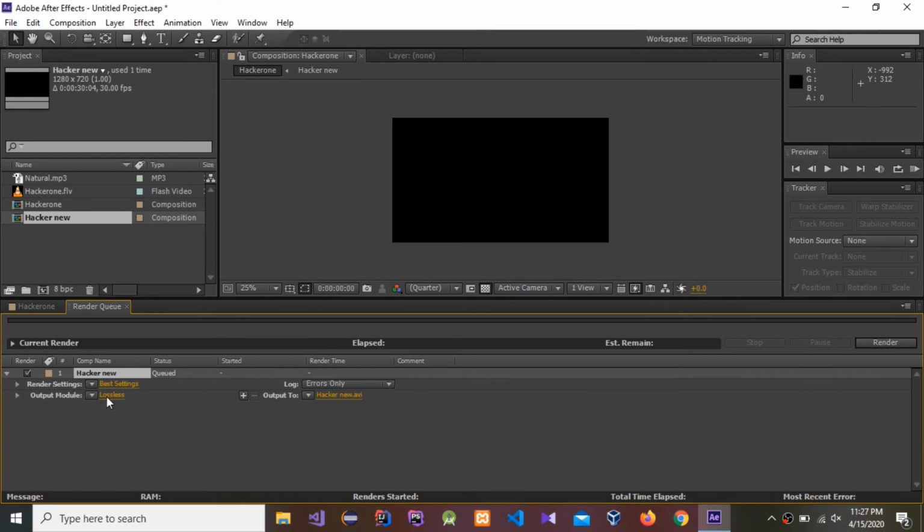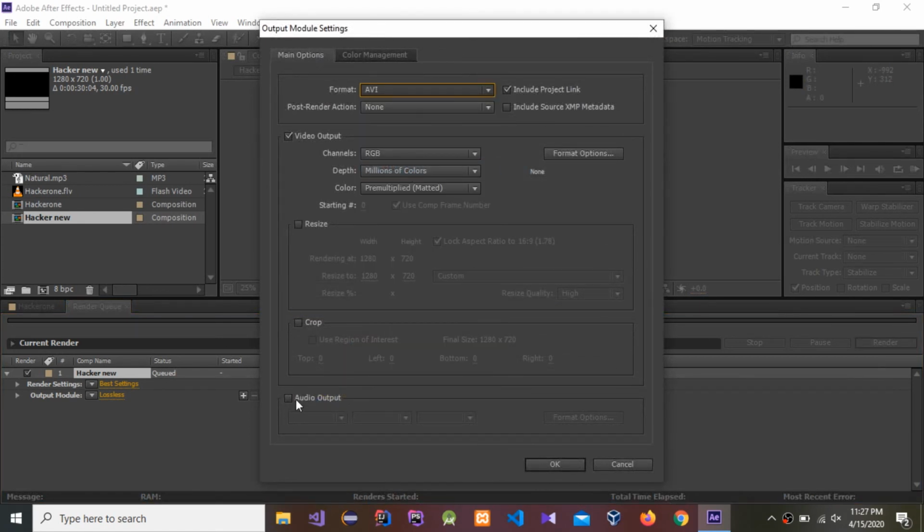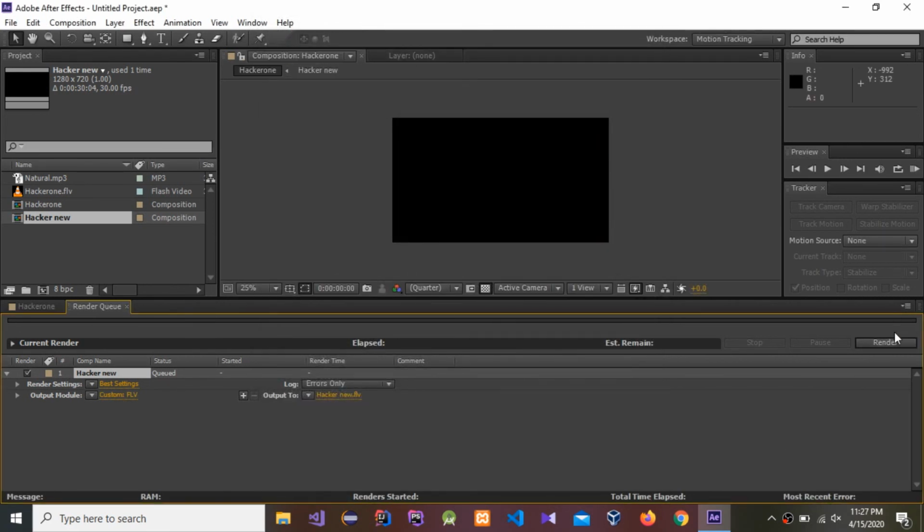After that you can change the file format. Go to here, I'm going to change it to FLV, and please tick this audio output. Without ticking this audio output, you won't be able to hear that MP3 sound. Press OK. Now you can render it.